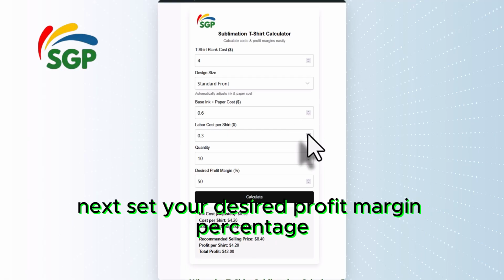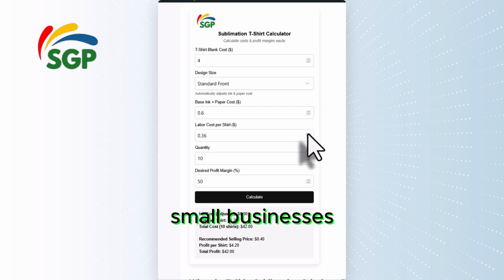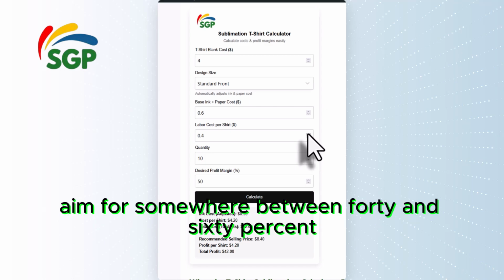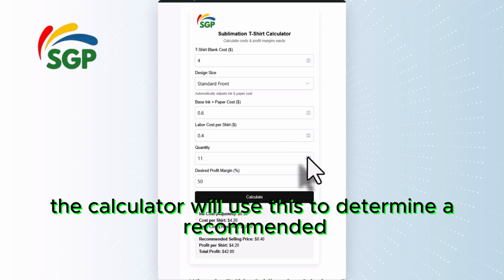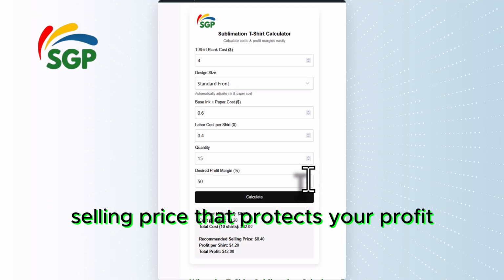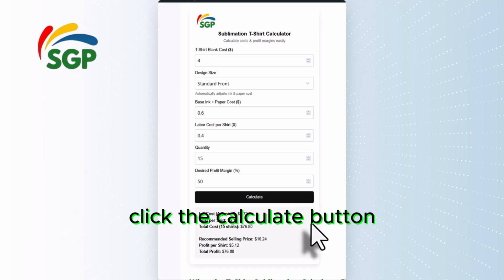Next, set your desired profit margin percentage. For most Sublimation t-shirts, small businesses aim for somewhere between 40 and 60%. Enter your target margin here. The calculator will use this to determine a recommended selling price that protects your profit. Once all fields are complete, click the Calculate button.